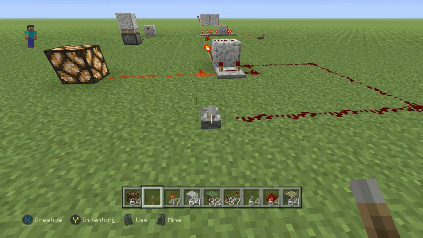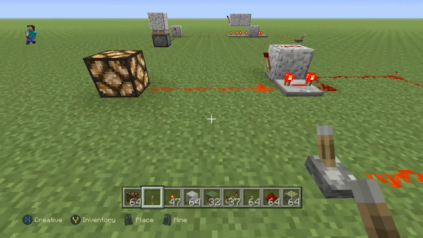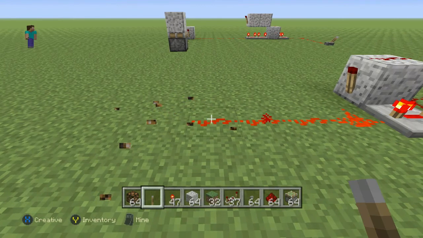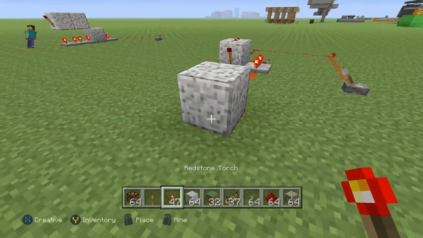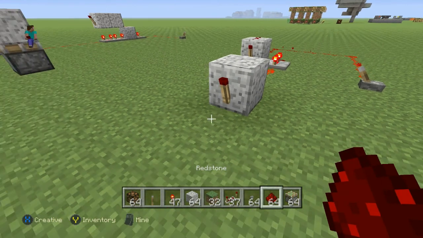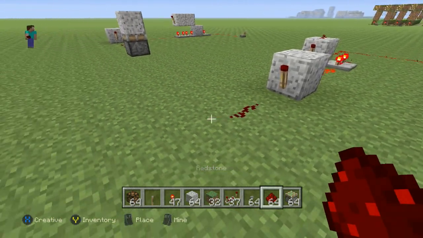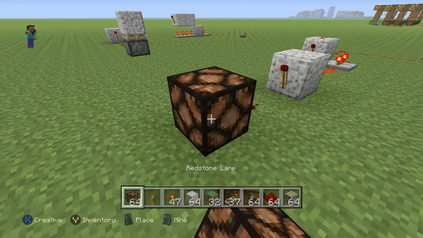So we put power into the device, and then the torch shuts off. Excellent, and then it powers back up again because the signal's coming through the repeater. Now, if you want to make it so that you get power, a quick pulse into whatever device you have, when you put power into the back of it, you just put an inverter here. So here's where your lamp or your piston or whatever would be off.